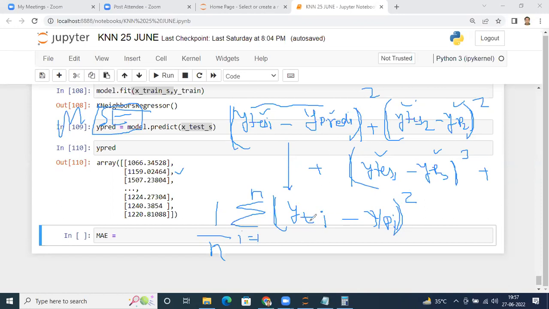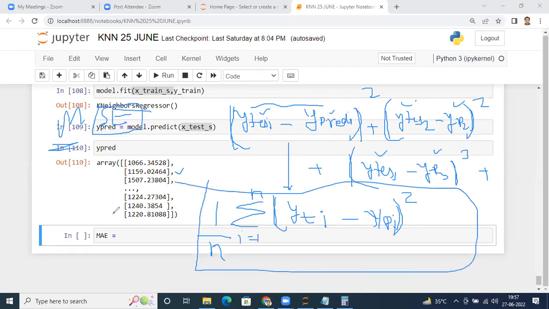Same formula. And when I say mean, mean means divided by n. This becomes your mean square error, right? There is a third metric, RMSE, that is root mean squared error. Simple as that: root of mean square error.